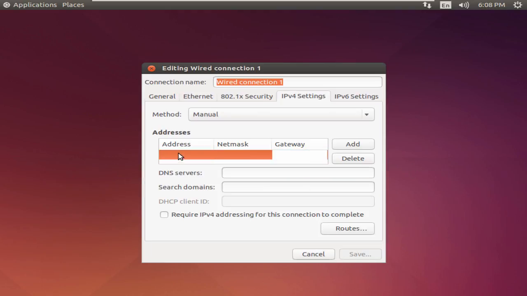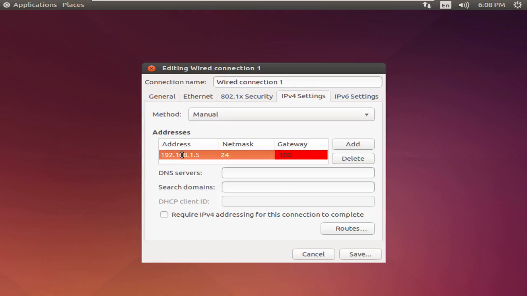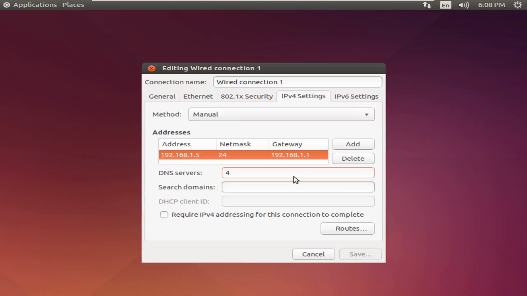Now once you get it saved, let me just give it because that would be easier for you to understand. So I type in 1.5, let's say 5, and the subnet mask and gateway is 192.168.1.1, and also give the DNS IP address as 4.2.2.3. So let's just save it.